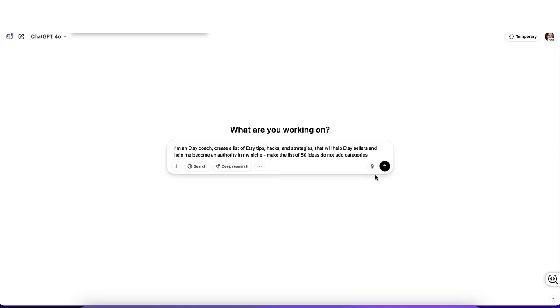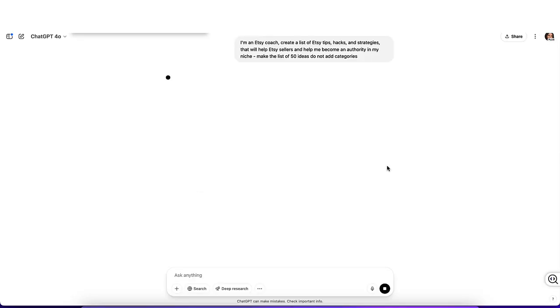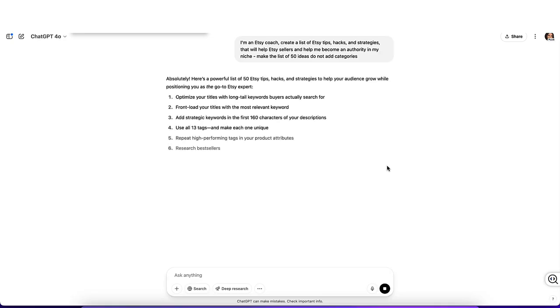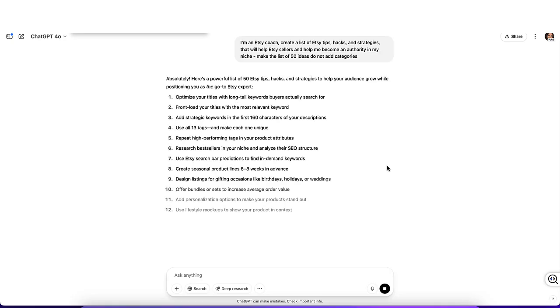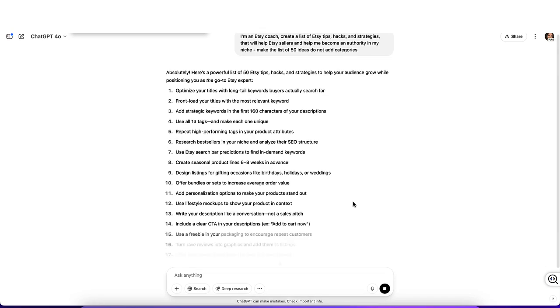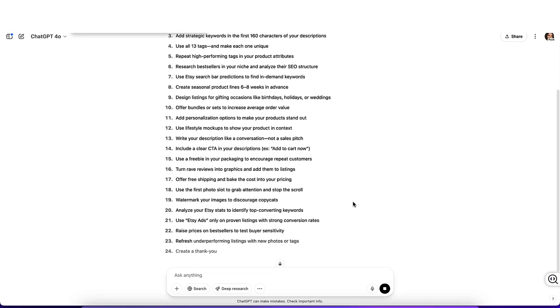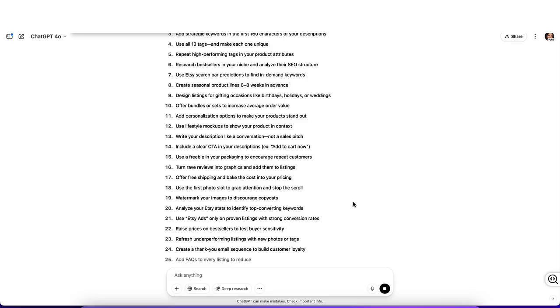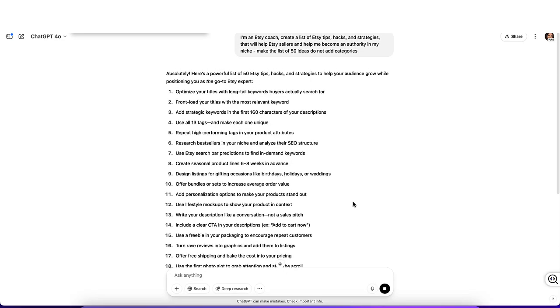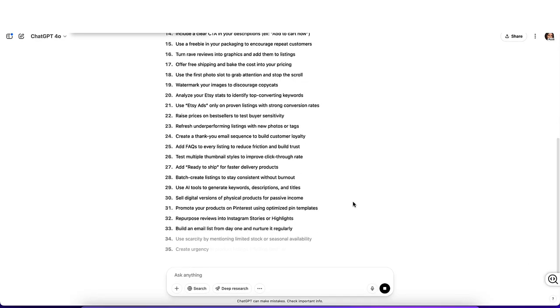Once you do this, you're going to go ahead and click enter. And this automatically is going to generate 50 ideas that you could use for social media. So as you can see, it's doing all of the ideas for me. And it's also giving me different variations, right? Because I said tips, strategies, and hacks. So it's giving me different variations. So therefore, when I'm posting, it doesn't seem like I'm posting the same thing every single day.